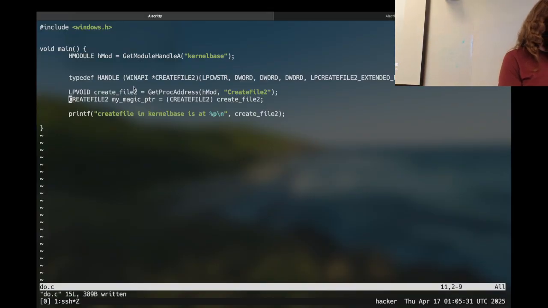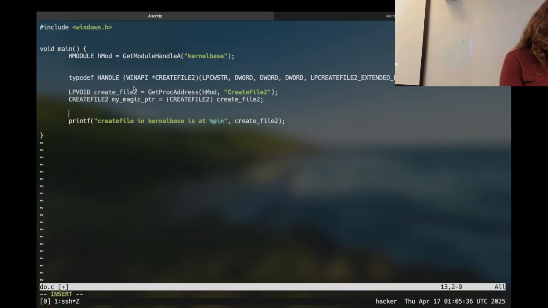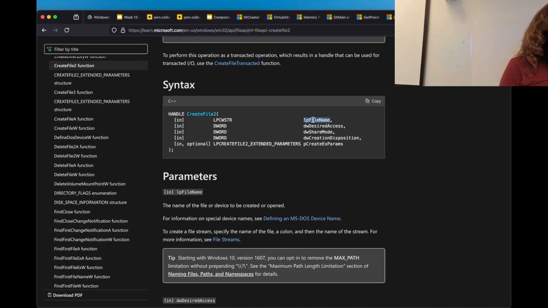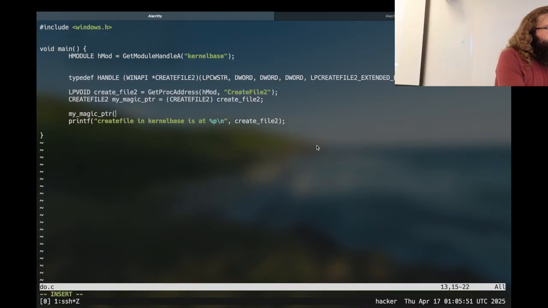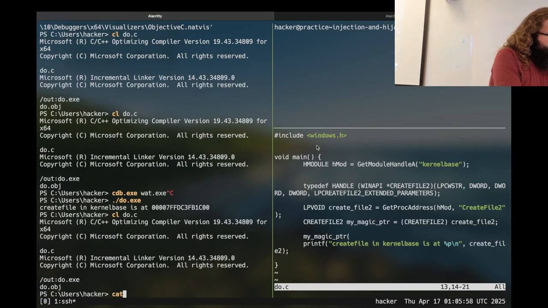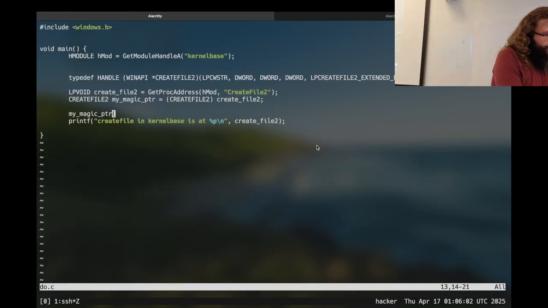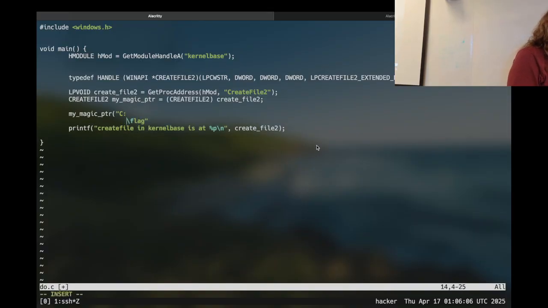So then how can I use it? Can you use it like a normal function? Just my magic pointer with the arguments. Okay. What are the arguments? I should probably read the documentation. LPFileName. Okay. I'm in practice mode. I can cat the flag, right? So I want to open C flag.